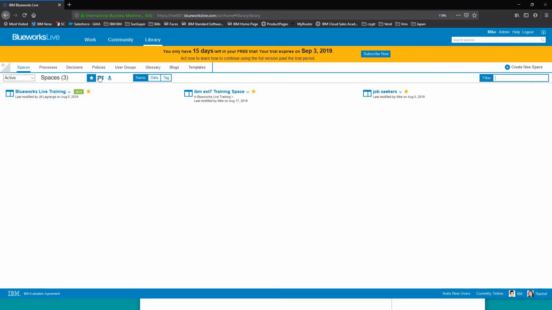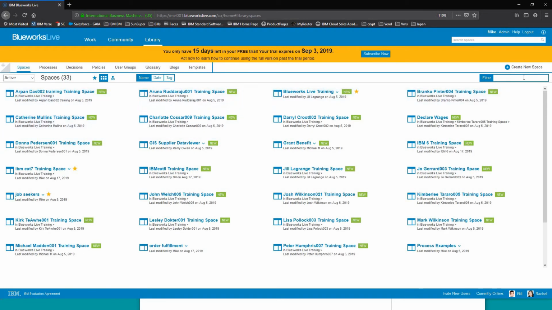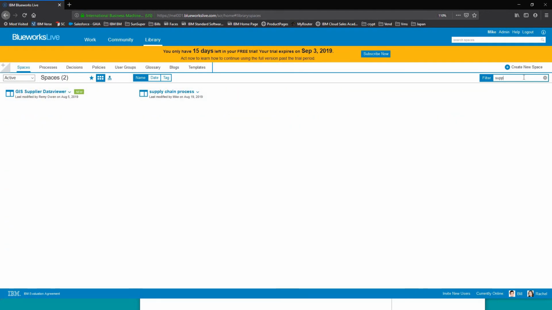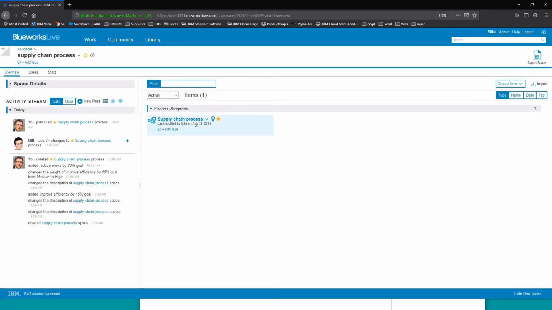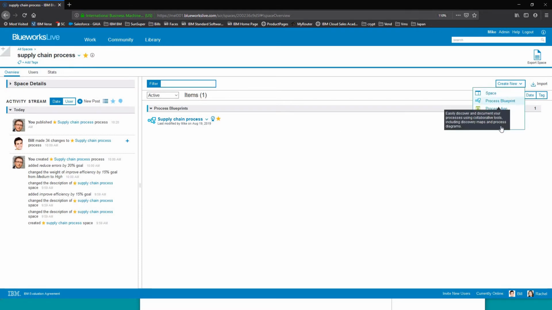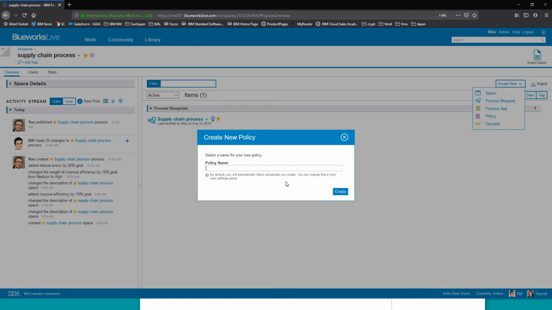Those are my favorite spaces, but let's look at supply chain management. It's the one we just created. Okay, now let's make it my favorite so it shows up next time. And now we can create other things like a policy, supply chain management policy. There we go.